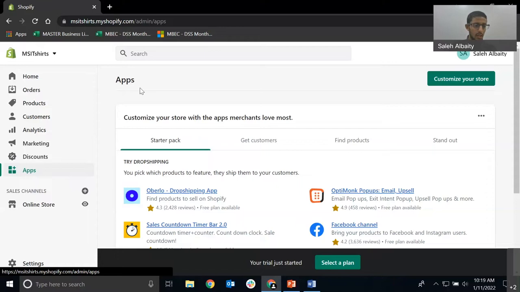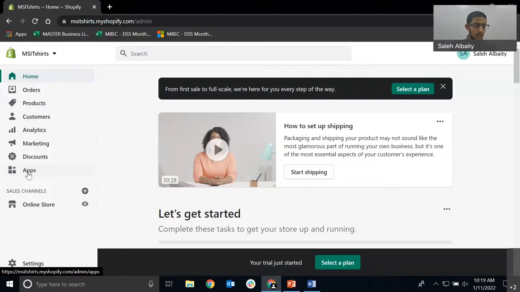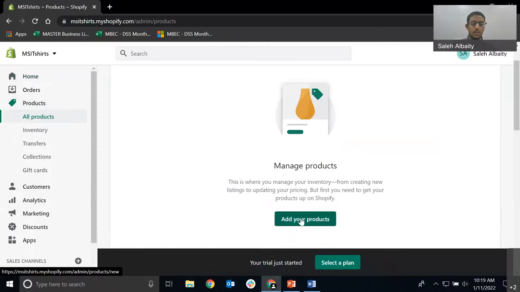So that's it for these tabs here. I'll get into these tabs in a second for a sales channel. But first, let's talk about adding a product. Adding products is quite simple. So we just click on add a product.